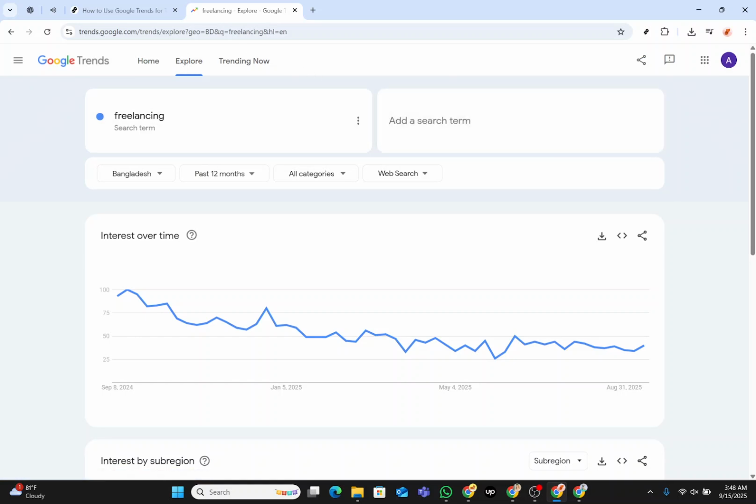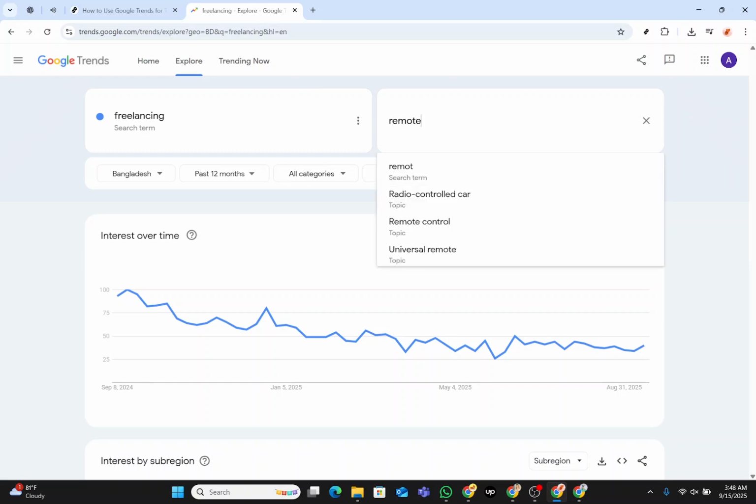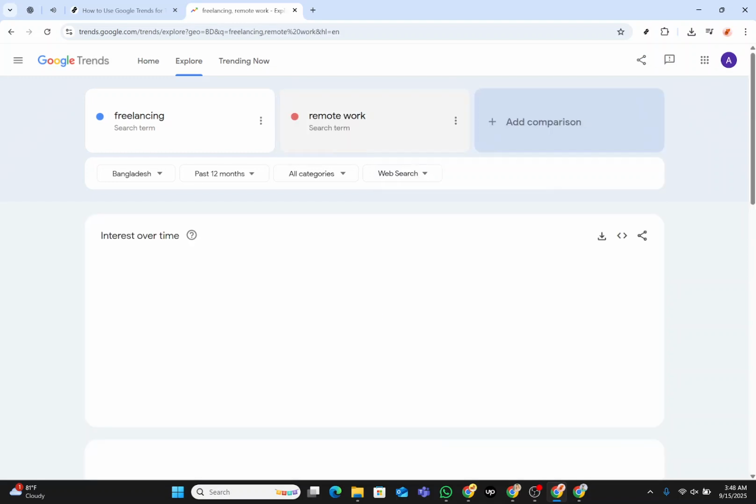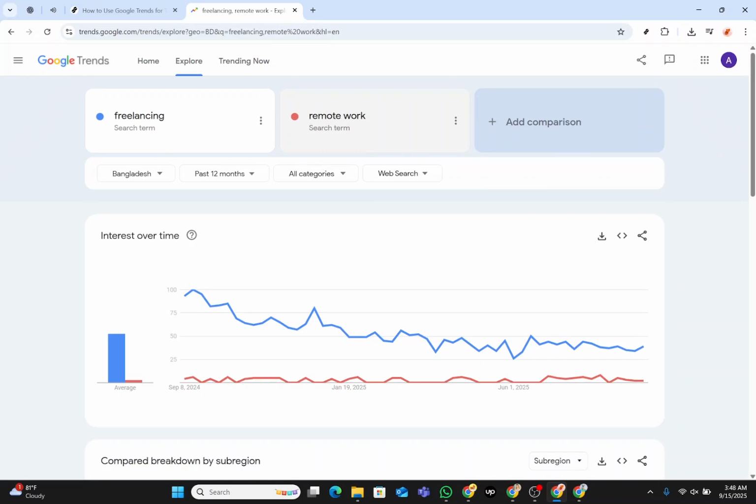Next, let's make this interesting by adding more topics for comparison. Over by the search bar, there's a plus compare button. Click on that and another search field will appear. You can add up to 4 more topics here. Perhaps you'd like to compare it with terms like freelancing, AI tools, or digital nomad. As you add these, you'll see multiple colored lines populating your chart, each representing a different topic.